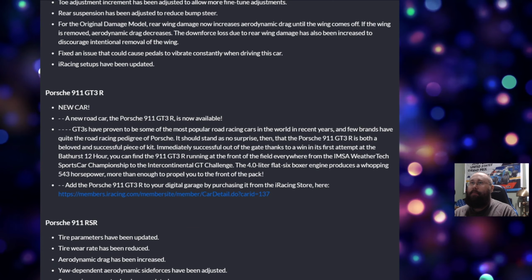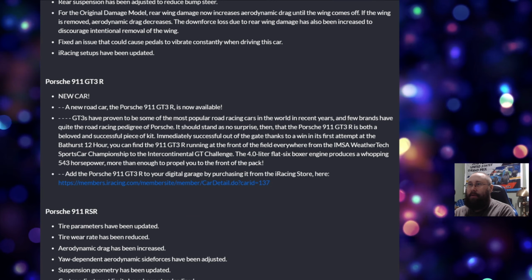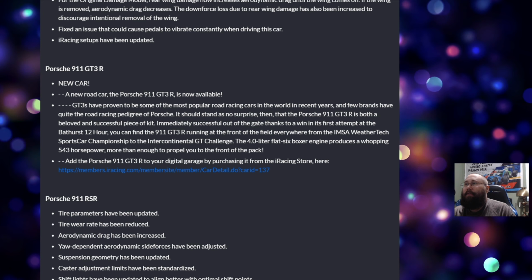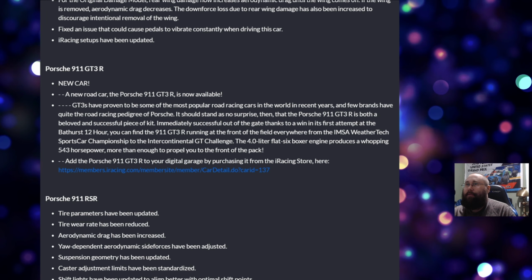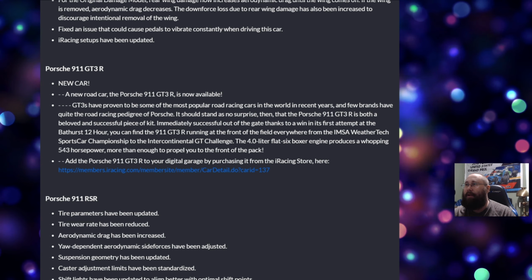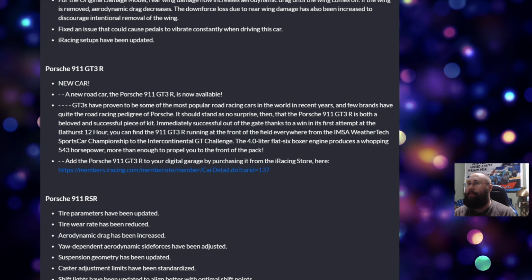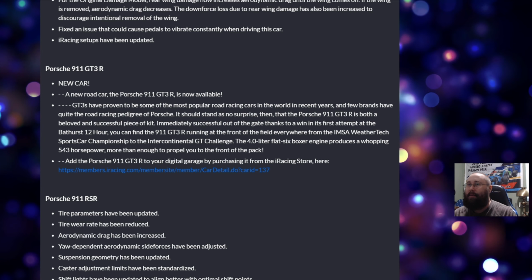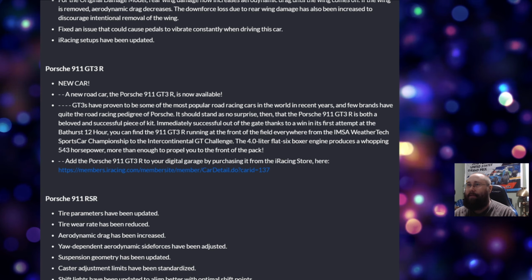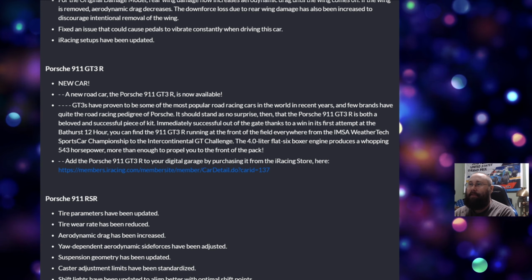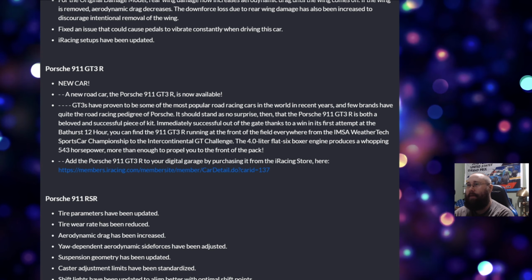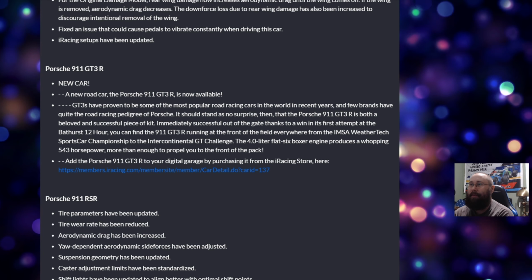Alright, another new car, Porsche 911 GT3 R. GT3s have proven to be some of the most popular road racing cars in the world in recent years, and few brands have quite the road racing pedigree of Porsche. It should stand as no surprise, then, that the Porsche 911 GT3 R is both a beloved and successful piece of kit. Immediately successful out of the gate thanks to a win in its first attempt at the Bathurst 12 Hour, you can find the 911 GT3 R running at the front of the field everywhere, from the IMSA WeatherTech SportsCar Championship to the Intercontinental GT Challenge.